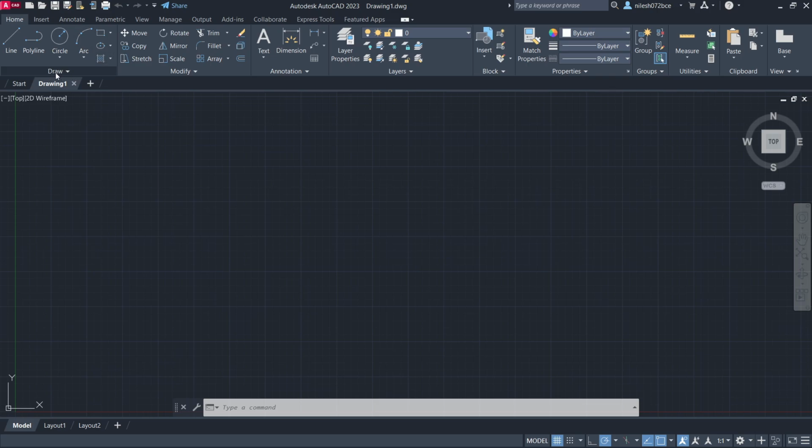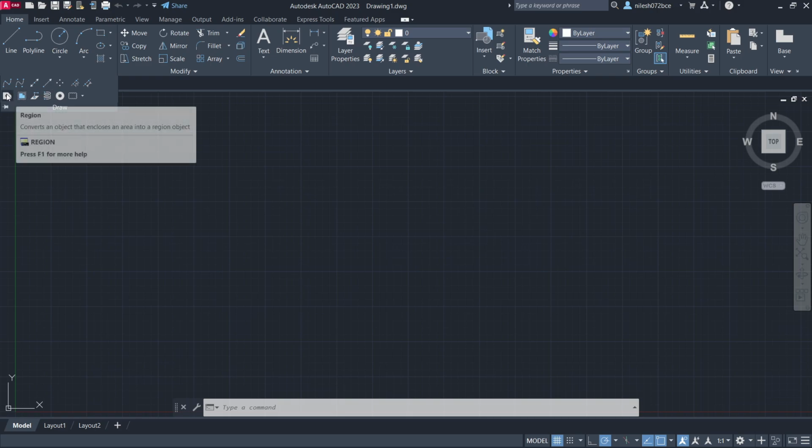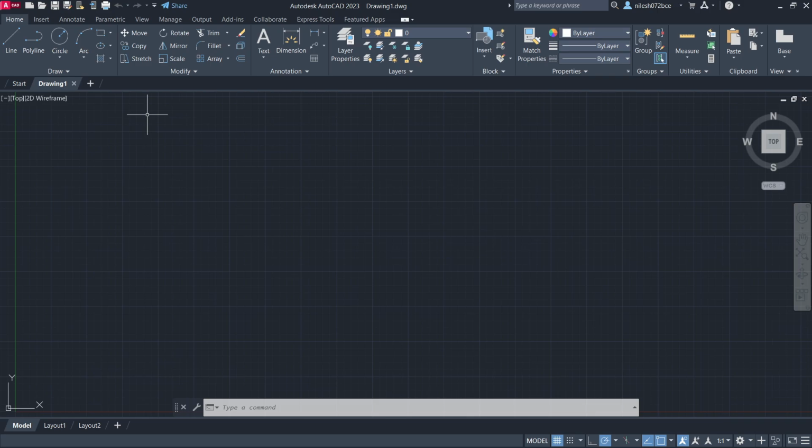In the draw panel you will see many tools and commands like line, polyline, circle, arc, rectangle, ellipse and many more. Here these are the visible tools, but some tools are invisible. If you select this arrow you will see all the invisible tools. Soon after you move your cursor away from this section, all these tools will collapse.